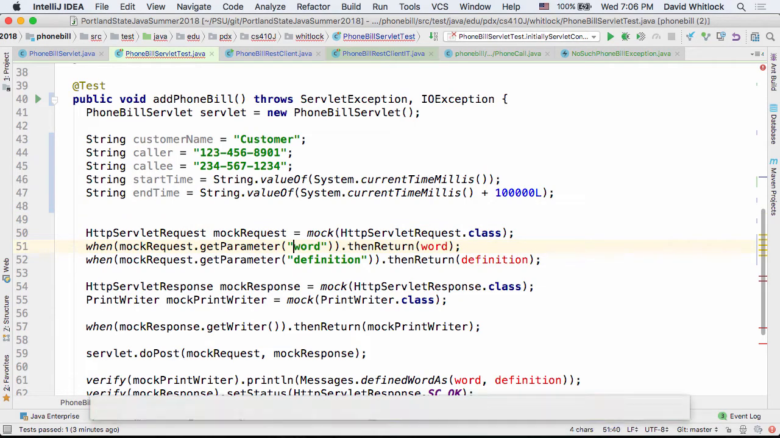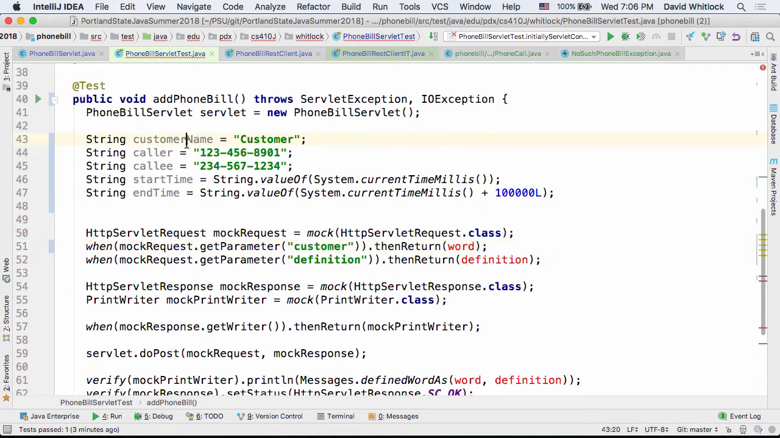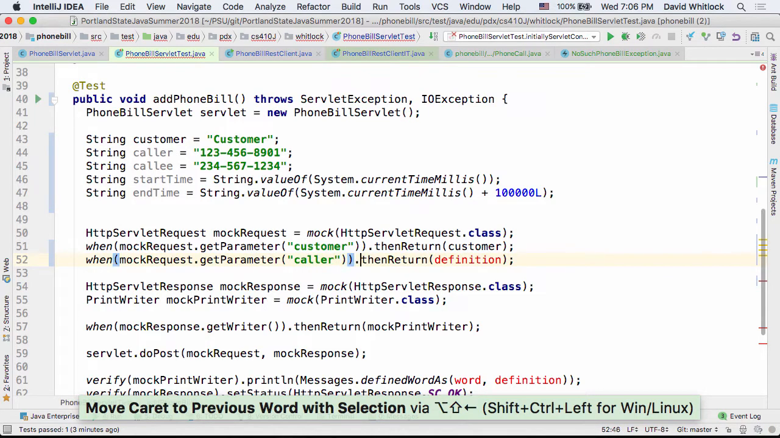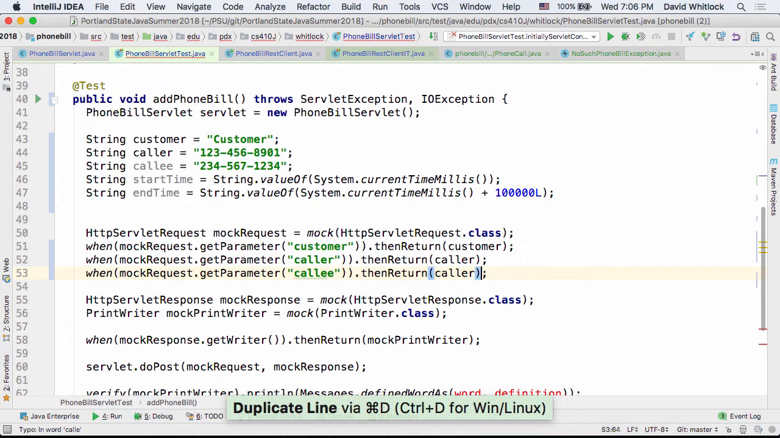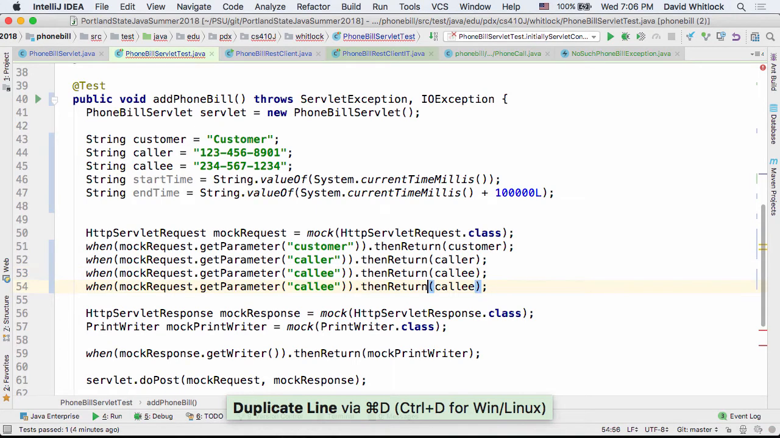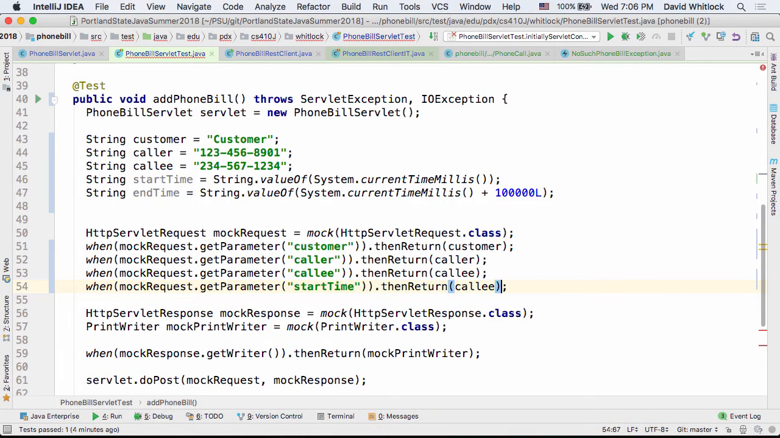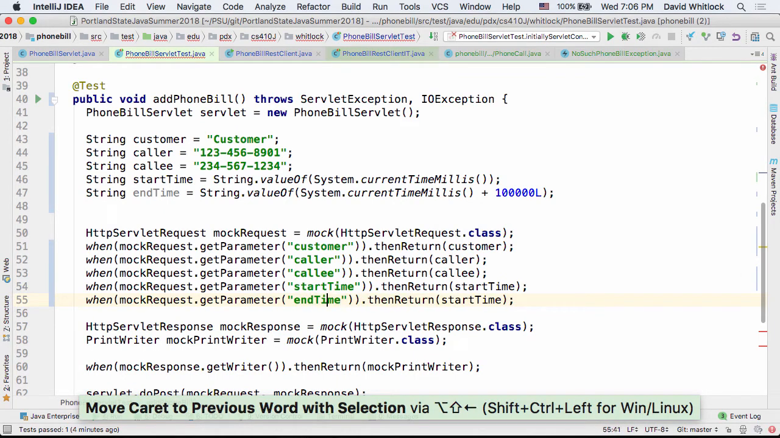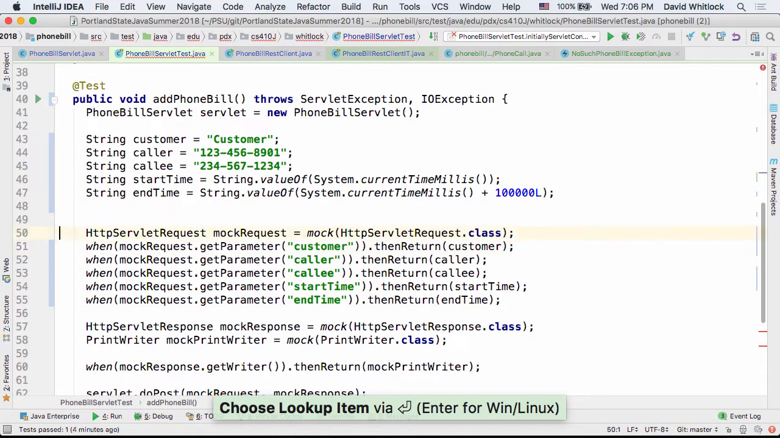Now I've got to mock out all of these parameters. So customer, oops. We need that to be customer. So customer equals customer. Caller equals caller. Callee equals callee. Start time. Oops. Start time equals start time. End time equals end time. Okay. Okay. I'm just going to stop.